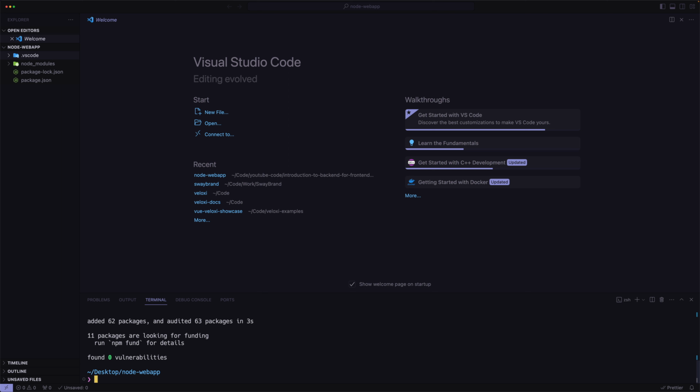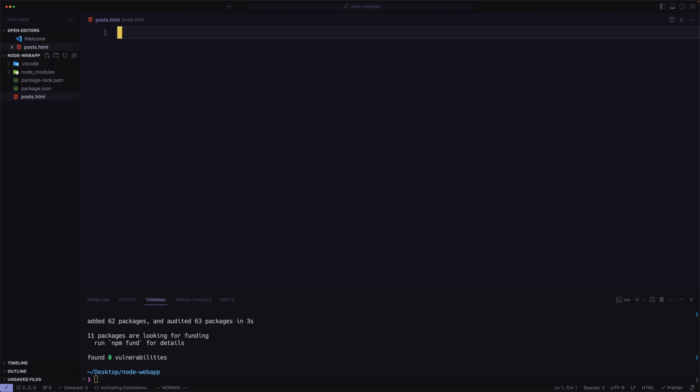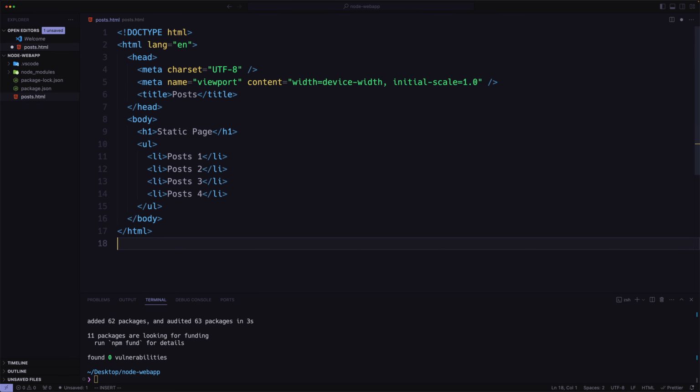First, let's create the HTML file that we will serve to the client. Let's call it posts.html. For this example, I'm going to use this HTML. So I just pasted this HTML that we should serve to the client. And you can see I wrote the words static page because this is a static page that we just would serve as is.